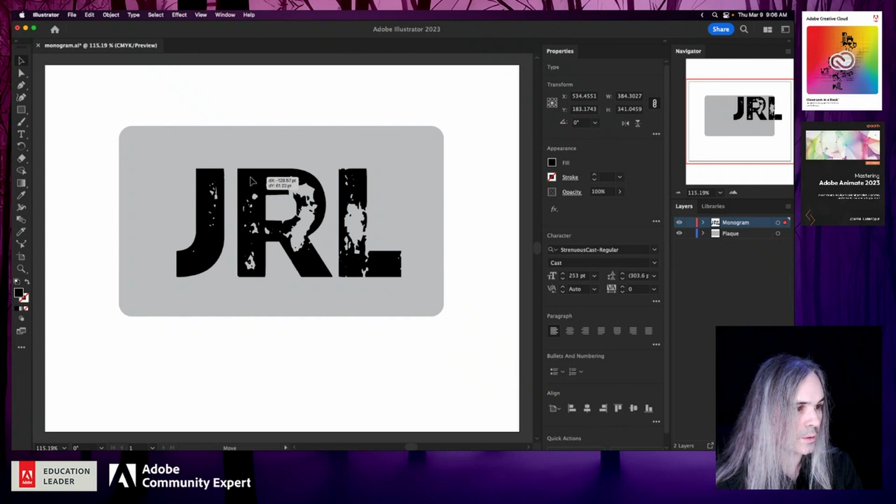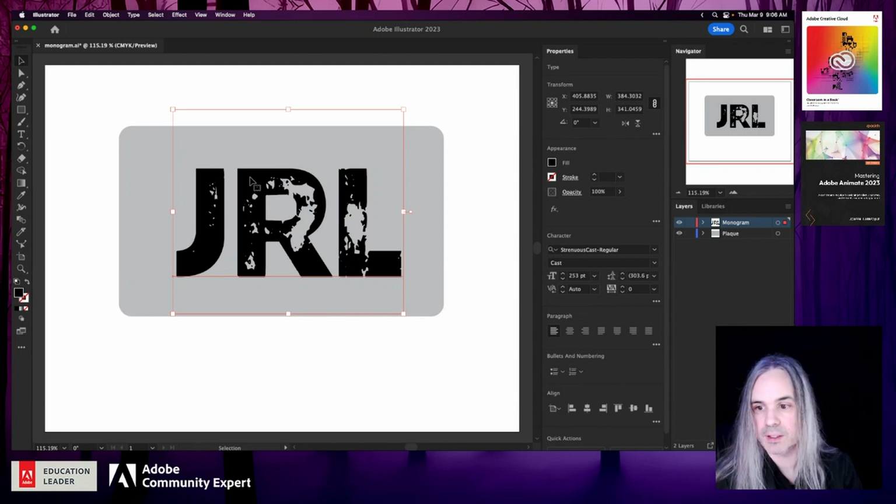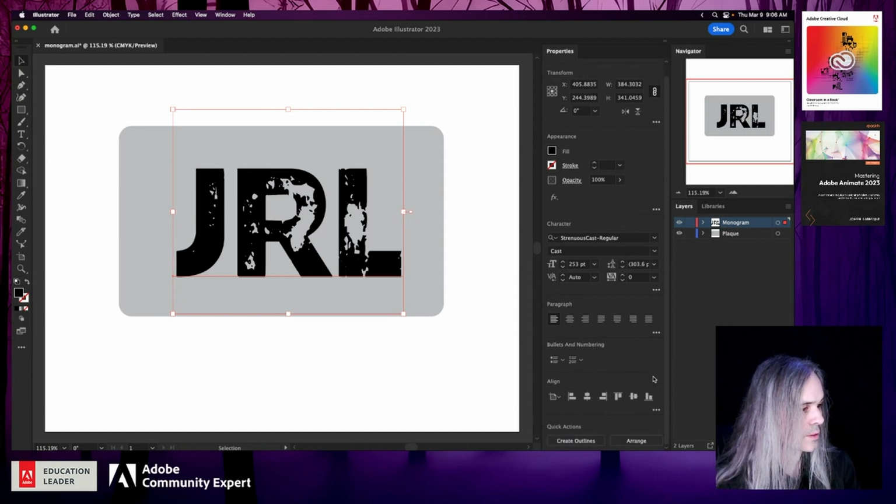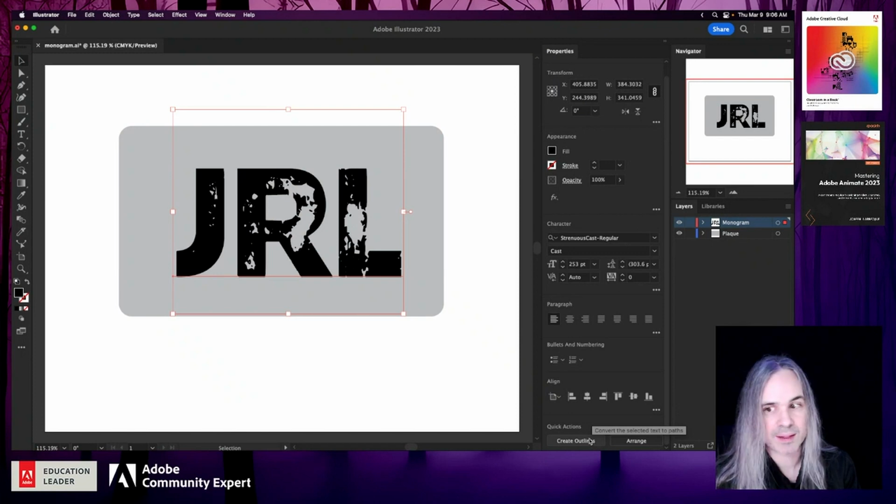And what we're gonna need to do for this is, we don't have to break it apart. I could use my touch type tool to change some of these guys here, the spacing and position and so forth in relation to one another. But I think I'm gonna just break it apart into shapes, just to keep it simple. Let's see, is there a quick action for that? Oh, look at that, create outlines. Convert the selected text to paths. Perfect.